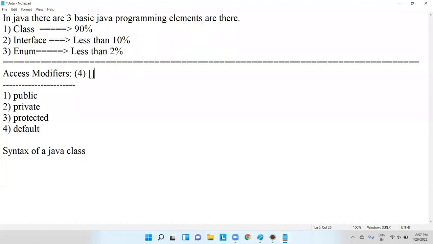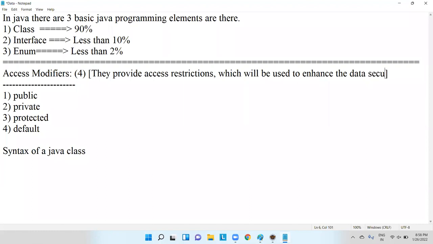Now, what is the use of these access modifiers? They provide access restrictions, which will be used to enhance the data security. As simple as this, not more than that. Okay, so four types of access modifiers.